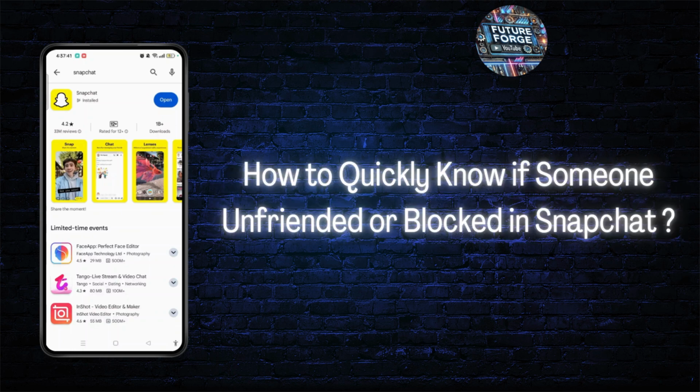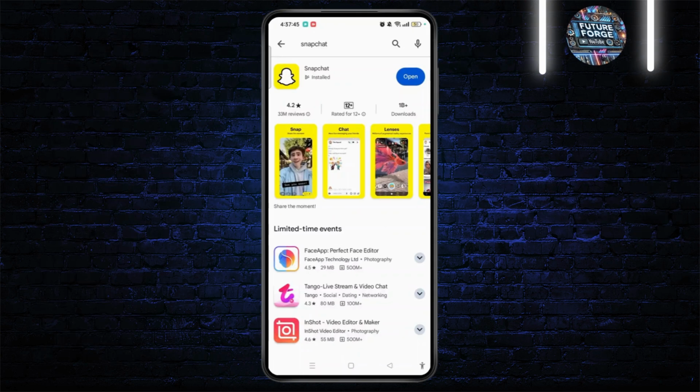How to quickly know if someone unfriended or blocked you on Snapchat. So, in order to quickly determine if someone has unfriended or blocked you on Snapchat, make sure to follow all the steps in this video. For that, first of all, make sure that you watch the video till the end so that by the end of the video you will know how to do it.